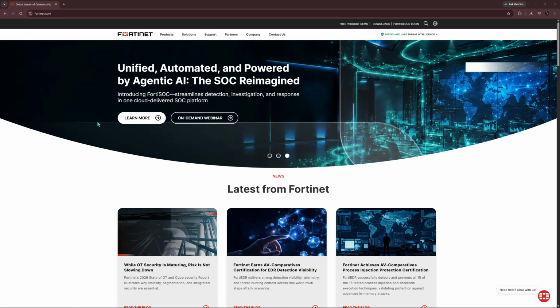First, make sure you have access to your Fortinet account. It's important to be logged in so you can access all the necessary settings and configurations. If you haven't yet signed in, go ahead and do that now.